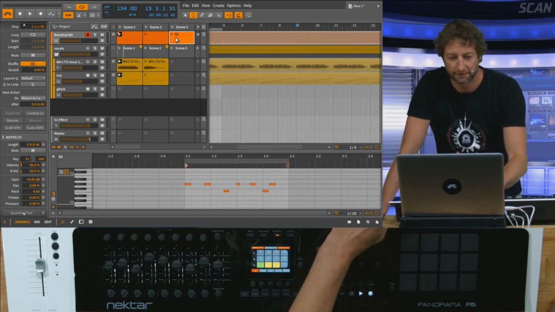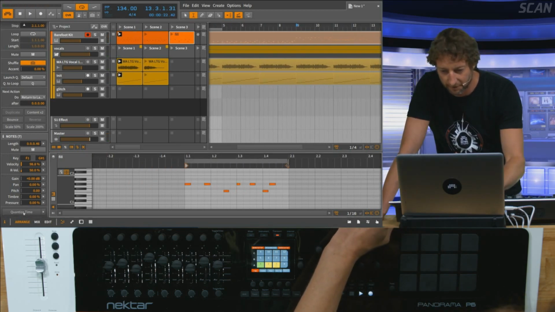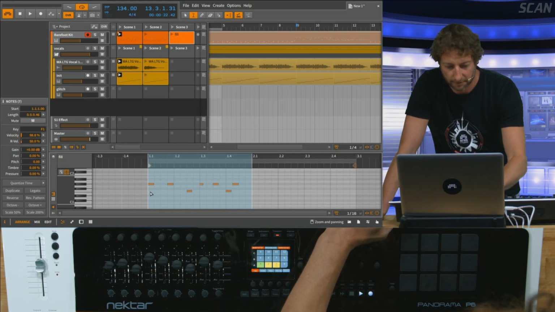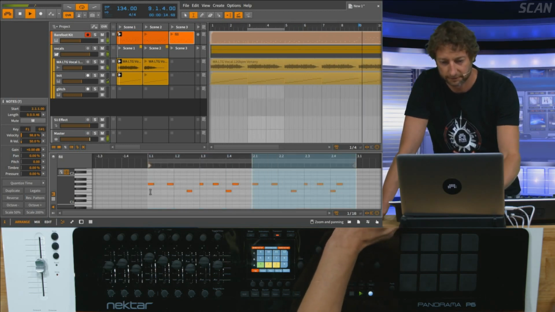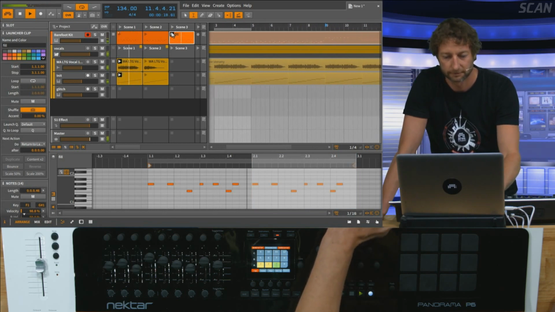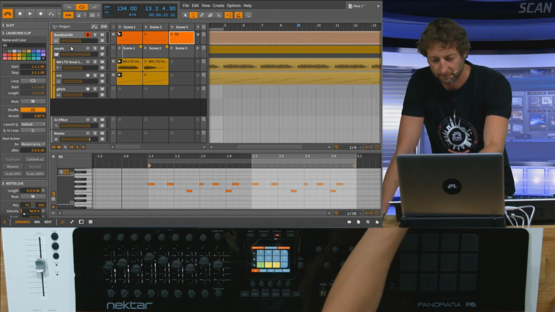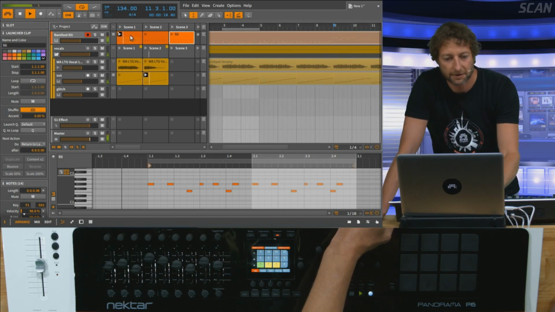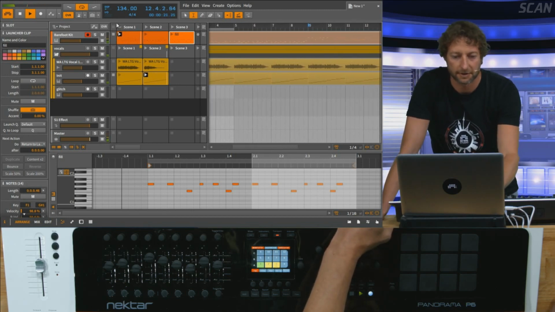Okay, so it looks like that fill needs to be 2 bars. So what I can do is just increase that like so, add the clip, and then I can duplicate it. That was easy. Okay, that's better. Right, so mute the vocals. That's better.